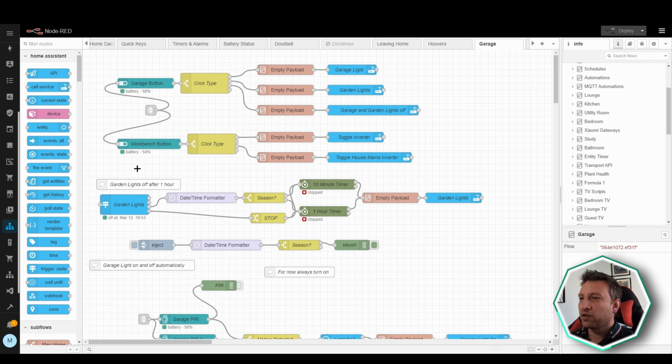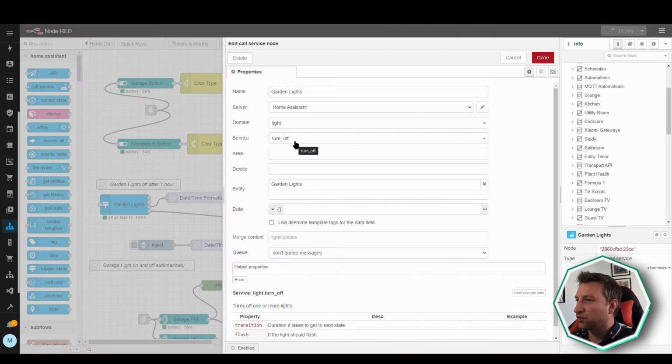So if we look below this, you can see that there's something that happens when garden lights are triggered. So in this instance, when the garden lights are turned on, it automatically turns them off again after an hour. So you can see that here after an hour it will start a timer running, and then after the 1 hour it will turn the garden lights off again. So if we go into here, you can see it calls the service of turn off.